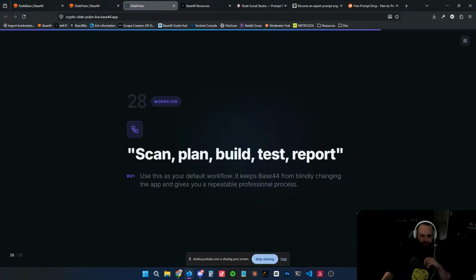Scan, plan, build, test, report. Use this as your default workflow. It keeps Base44 from blindly changing the app and gives you a repeatable, professional process. Yeah, this is exactly the process that I do, except I would probably scan multiple times in here because I'm always checking. So every morning when I get up and I'm still working on an app, I always go and scan the app to make sure that what we did the day before is clean and working. We don't want to build more problems onto other problems. Always make sure that you're working with a clean code base every time you work on it.